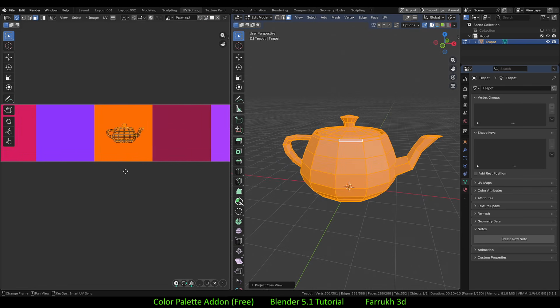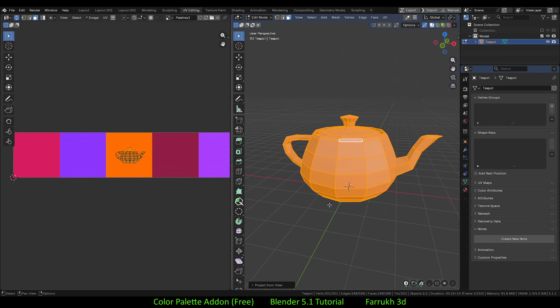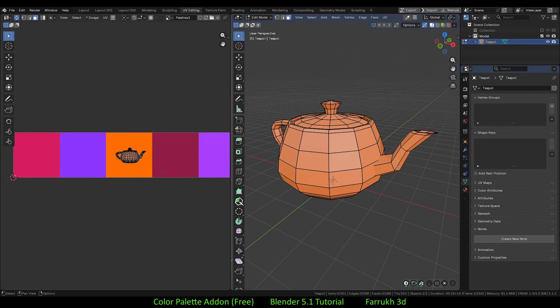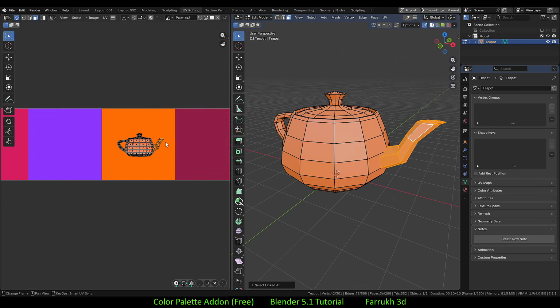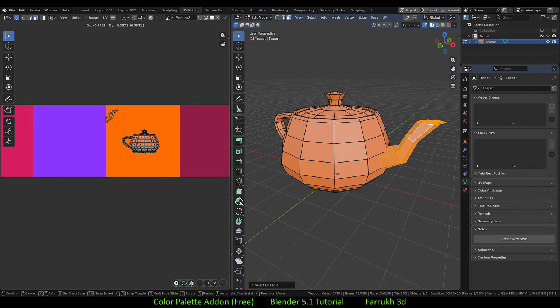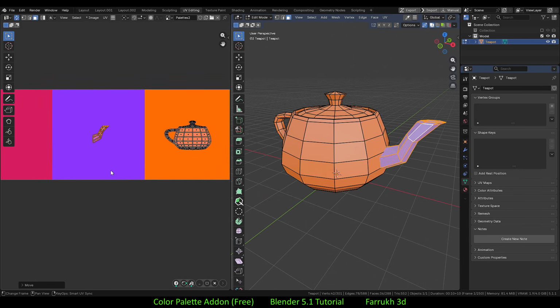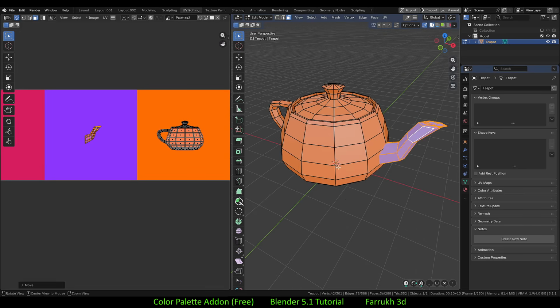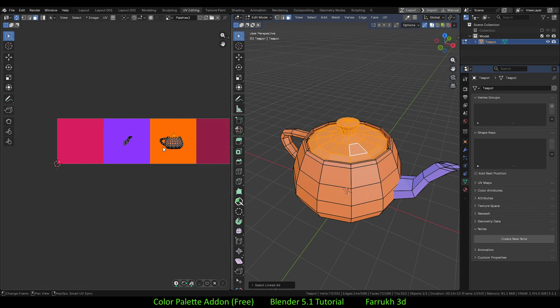You can see that our model UVs have been projected. Now simply select the faces from the model, press G to move them to that color that you want to apply. In this way, you can select any part of the model and move the UVs to the desired color.